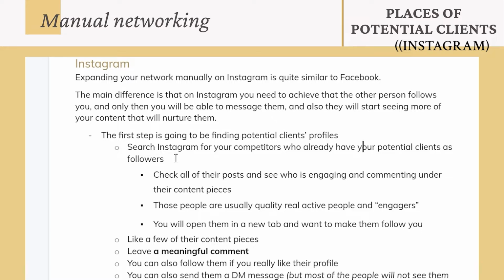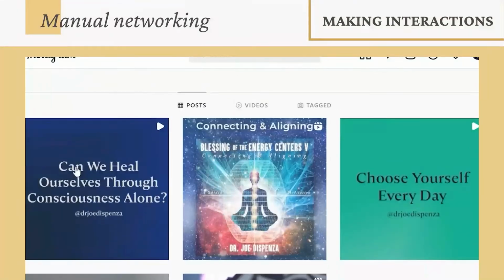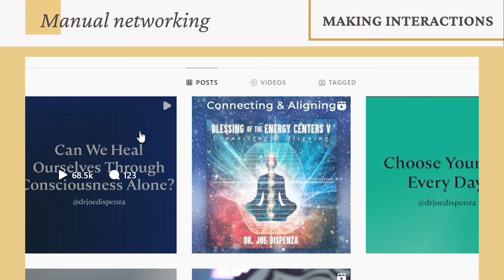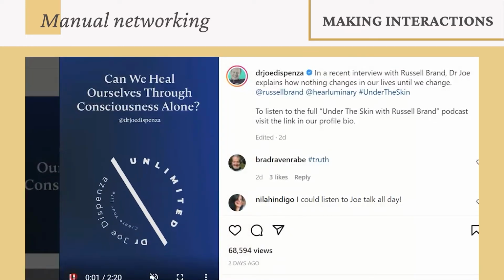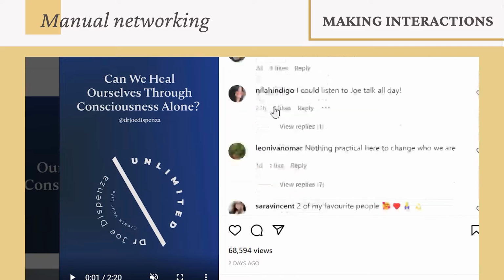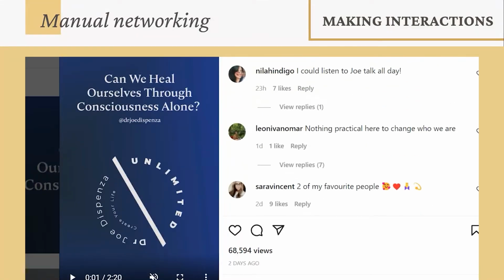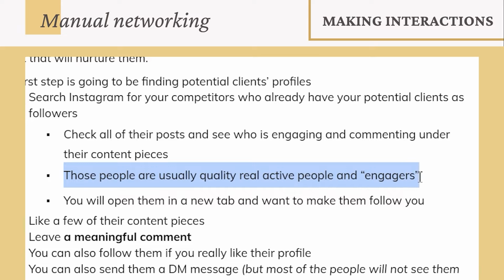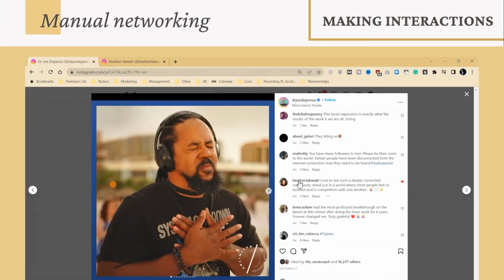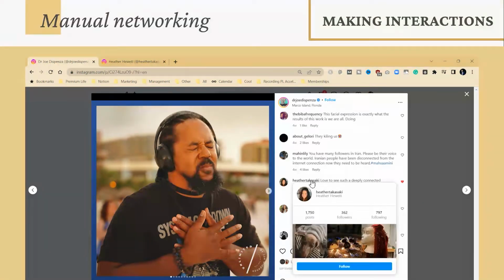And what you're gonna do is, if this is my competitor, I'm gonna go down and check their posts and see who is commenting and engaging with their content, right? Those people who are commenting and engaging with their content are usually quality, real and active people, and they are also engagers, and you want those to follow you as well and be friends with them because they're quality, right? So I would check those comments. I could do this on a mobile phone or PC, right?